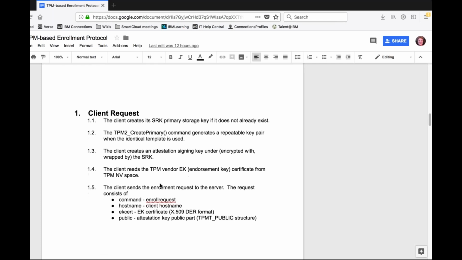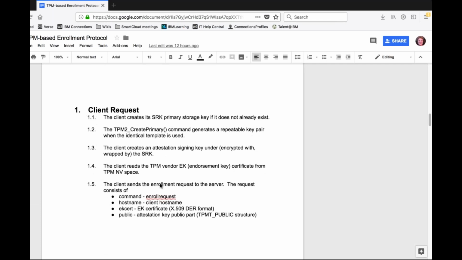Then the client says, go find the endorsement key, which is from the TPM vendor, or in our case, the device vendor, right? The TPM vendor initially provisioned this TPM with an endorsement key that says, yea, verily, I built this TPM. Here's a certificate saying I did so, and it's stored there in the TPM.